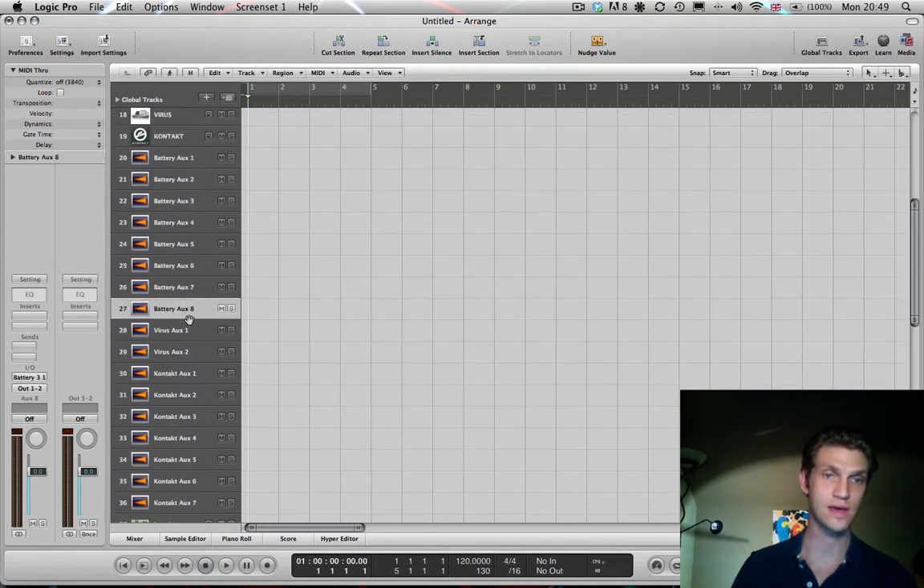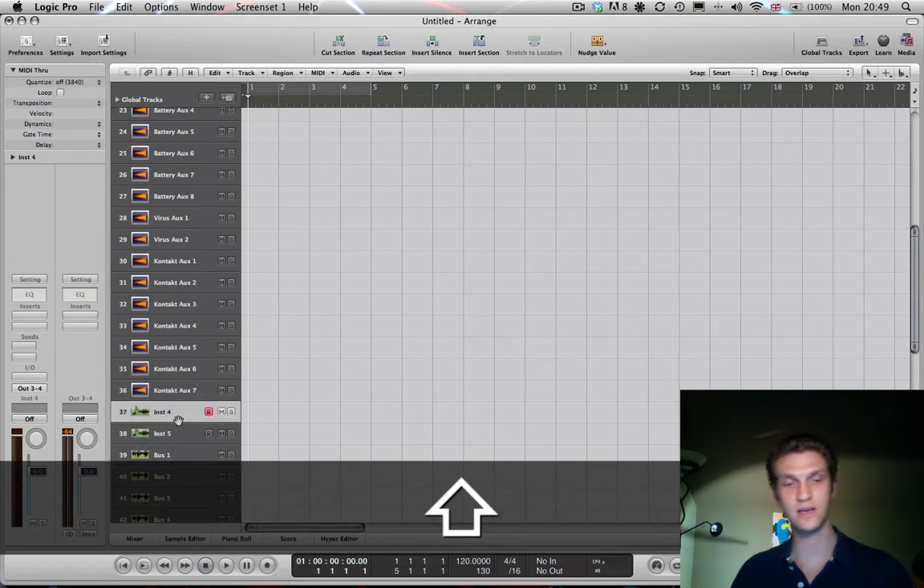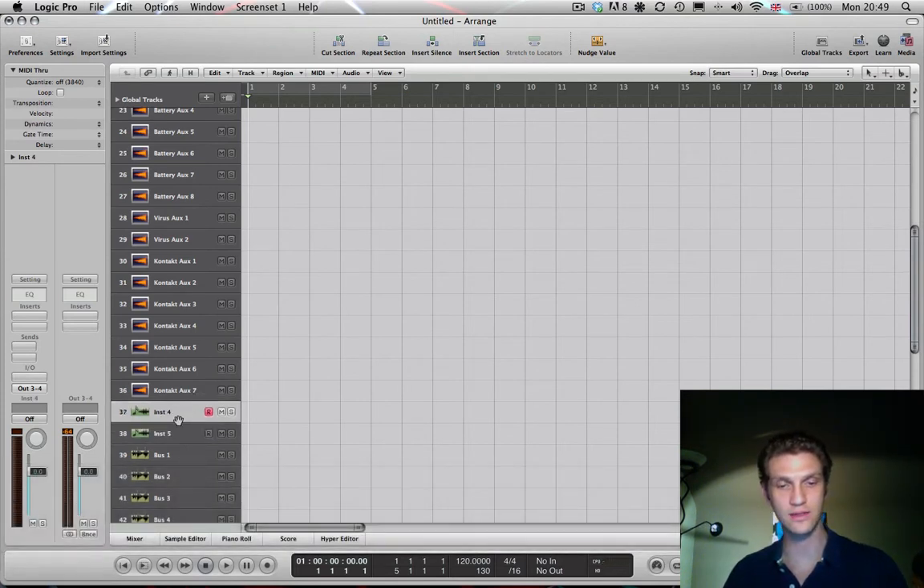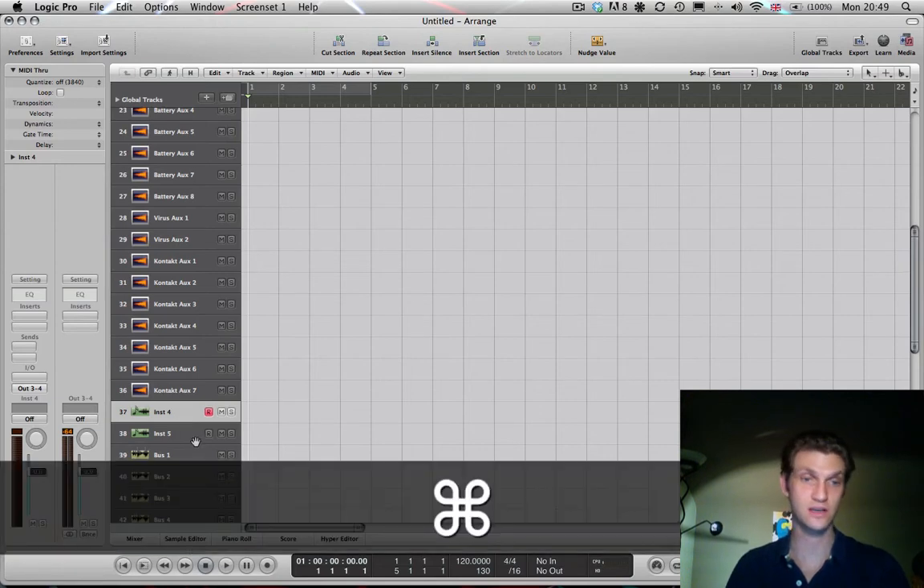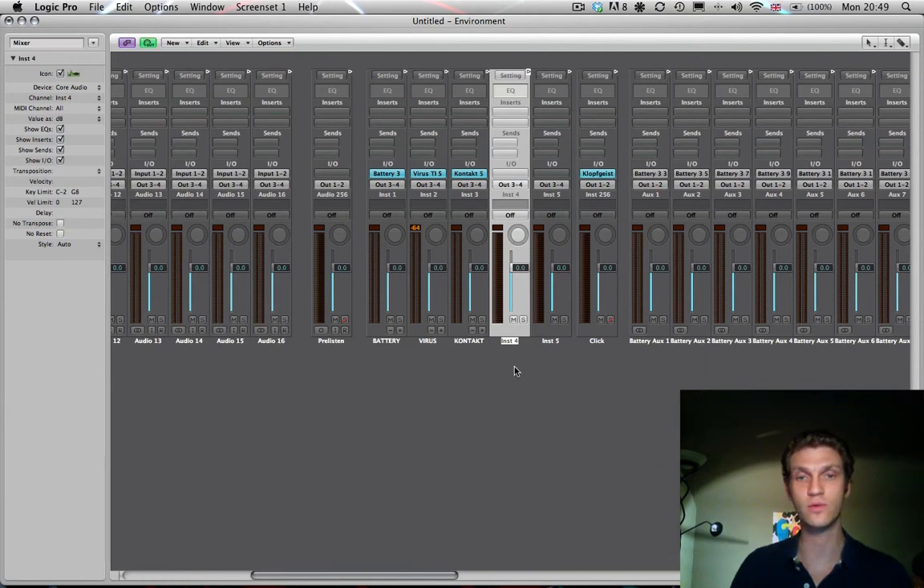Battery 1 through 8, these are all stereo auxiliaries. Here are my 2 virus auxiliaries, and then here are the contact auxiliaries. Over here, these 2 instruments are going to be the simple synth plugins that I will use for my sidechain control. So what I'm going to do here is reassign these because I don't want them to be 4 and 5.